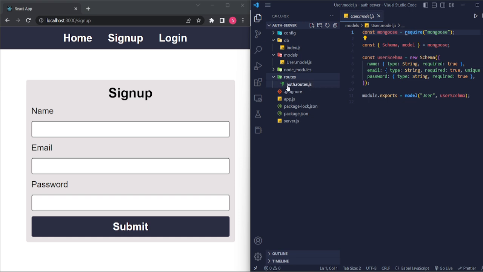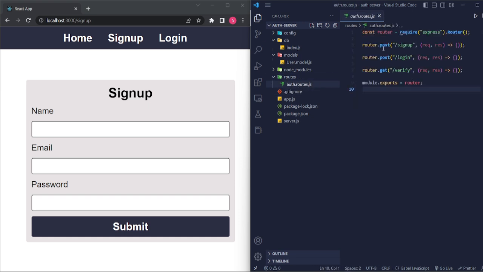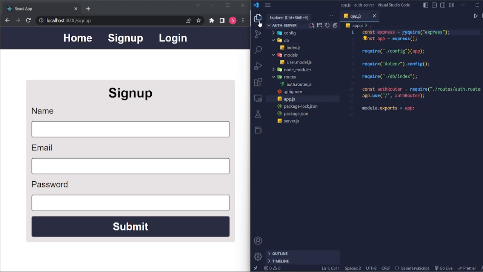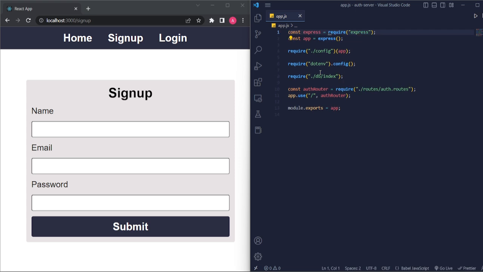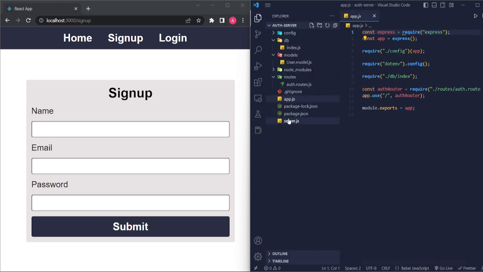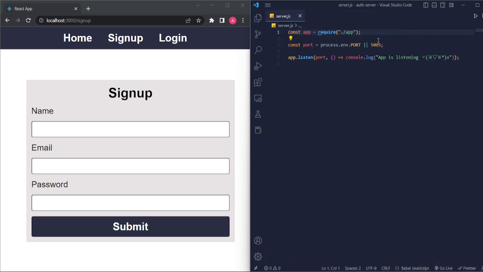And then I have my routes here. This is where we're going to be making all our routes. There's a sign up, login, and verify route in here so far. And then in my app.js, I'm just requiring my routes and then having my app use it. And then here in my server, we're just listening on port 5005.